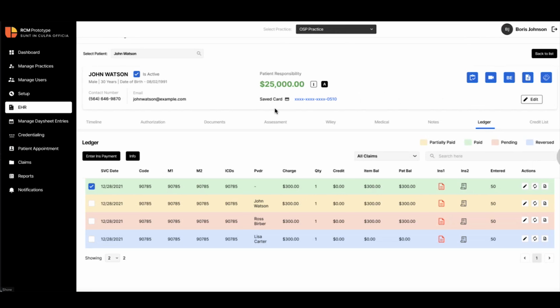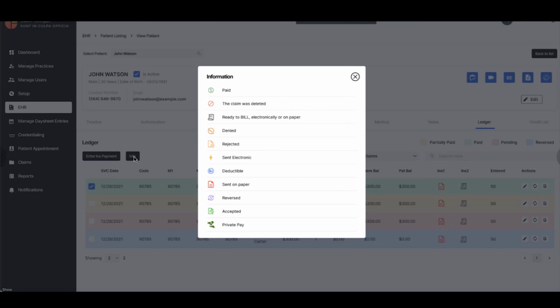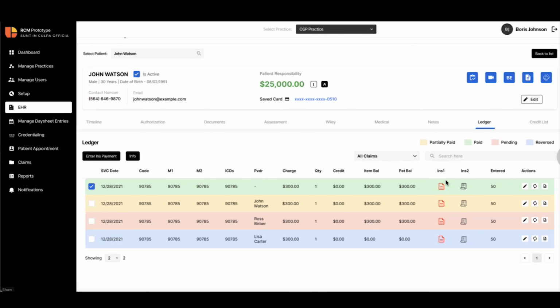Now coming back, we have two more options. One is the enter insurance payment option, and second is the information option. As we click on this info button here, it shows us all of the legends which indicate whether the insurance was paid, denied, rejected, and so on. And now these icons you must have noticed in this charge table here under the Insurance 1, Insurance 2 section.